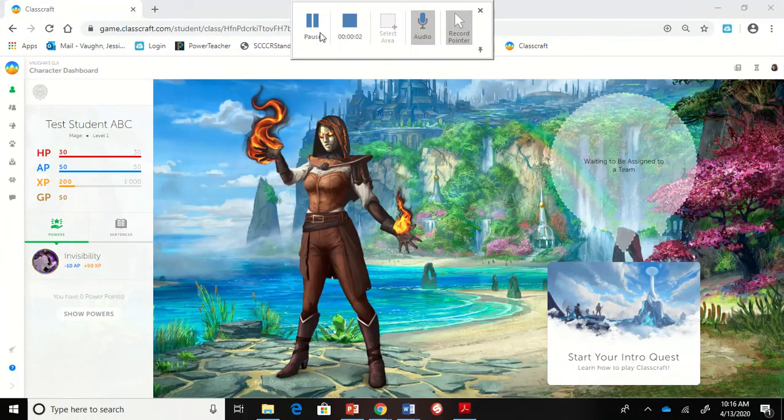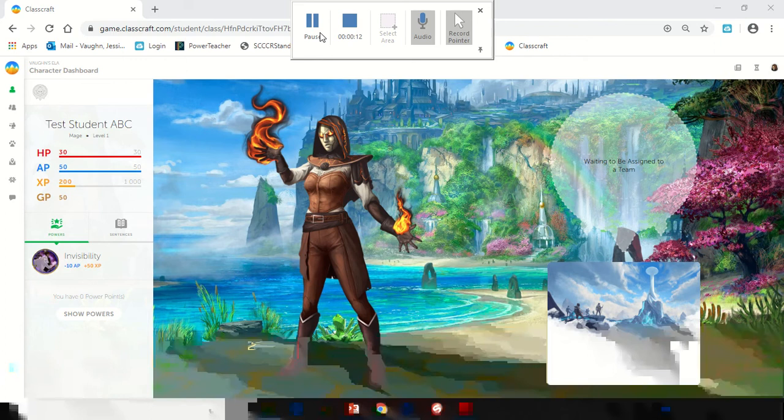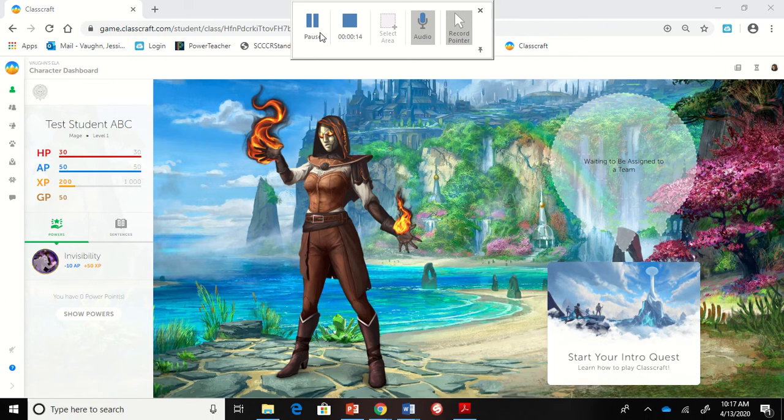Guys, I'm going to do a walkthrough of Classcraft. This is after you have already created your character and you're ready to start. So you should be on a screen like this, and you've got to start your intro quest. And that's just where you learn how to play the game.